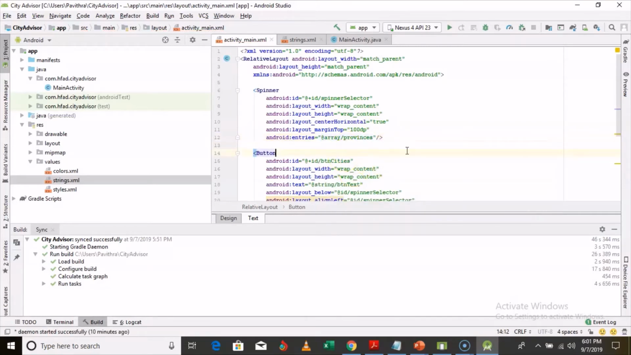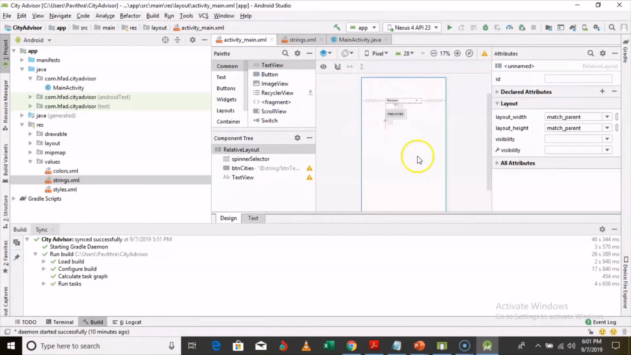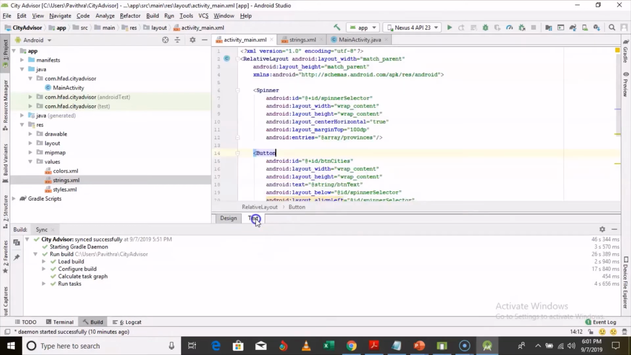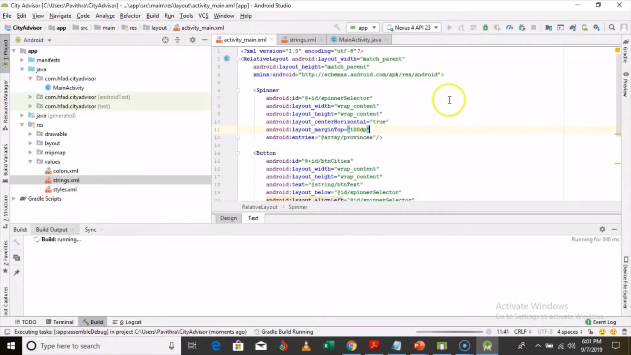Okay, even from the layout now, you can see that list is added because the topmost element has been automatically assigned with the spinner. Okay, so that's pretty much the basics for this app. So let's just run this now and see how it's shown in the emulator.